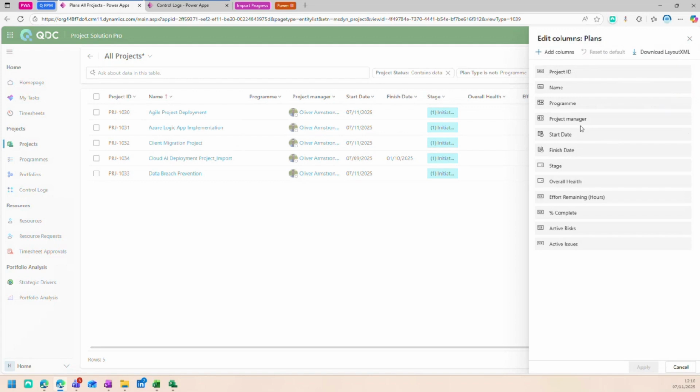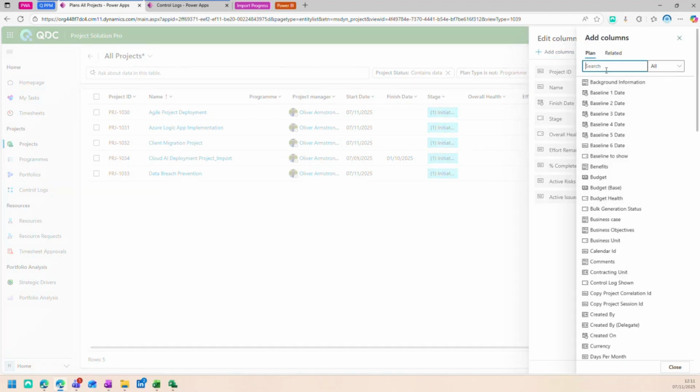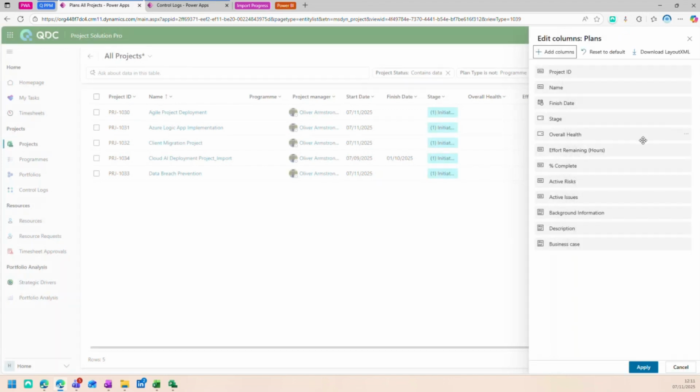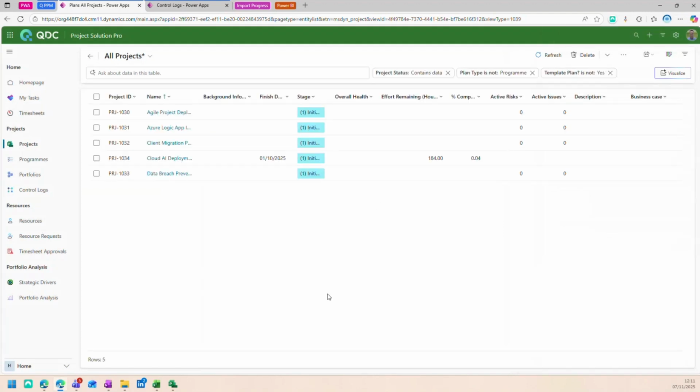I can essentially come in, and we did mention on, I think, Monday's webinar that you actually have the ability as an end user to modify the columns in your views. I can remove anything which isn't relevant, and I can also add things such as the background information, the description column, the business case column, etc. And I can add these in and reorder them to match Excel. Now, just to save a bit of time within this webinar, I've actually already done this.